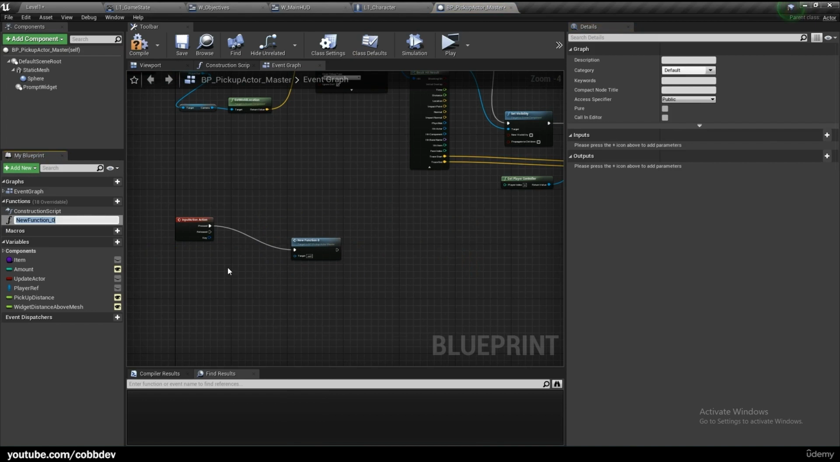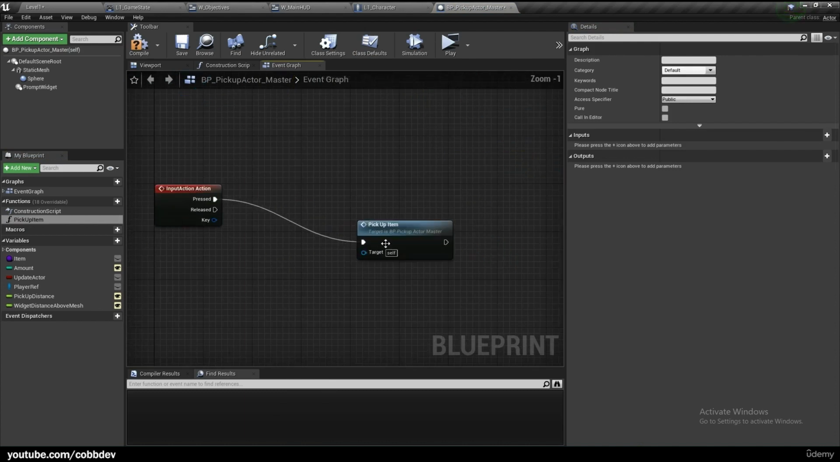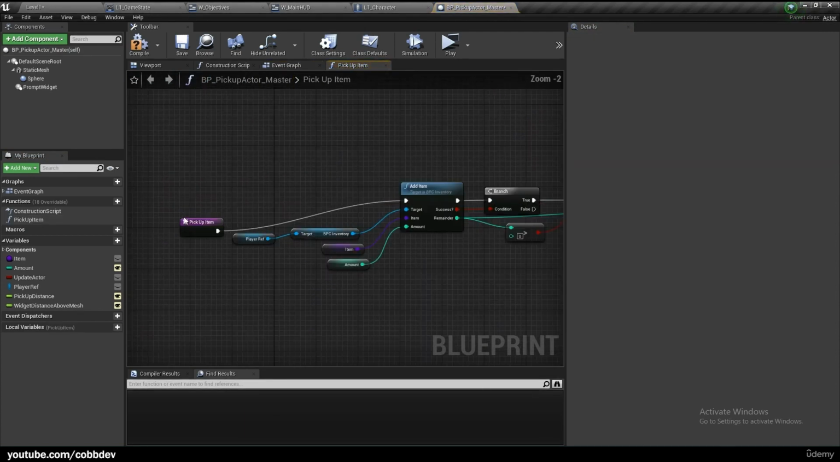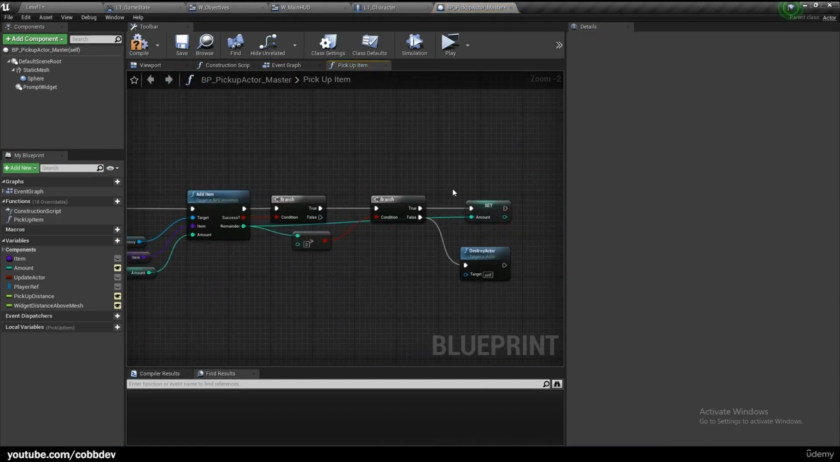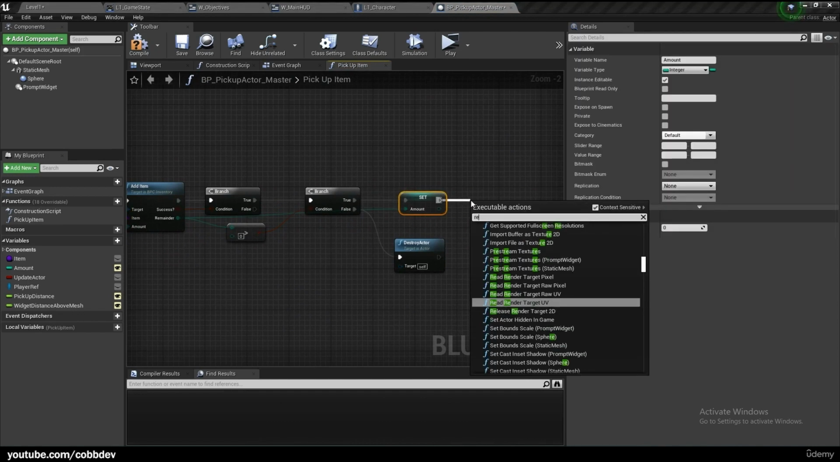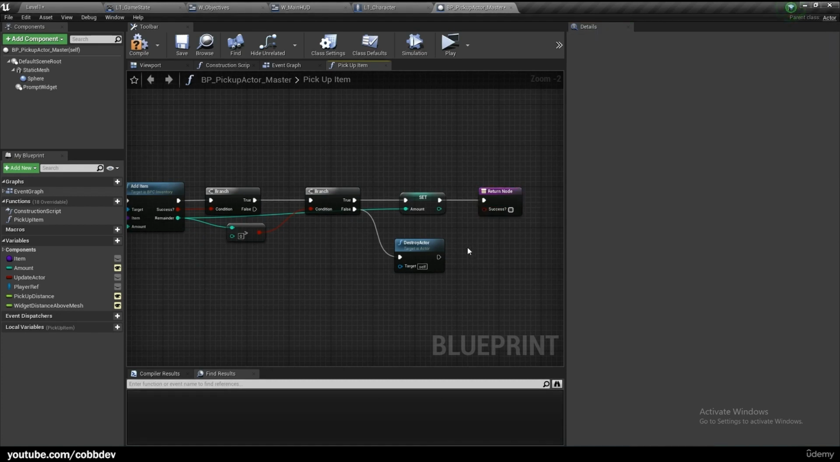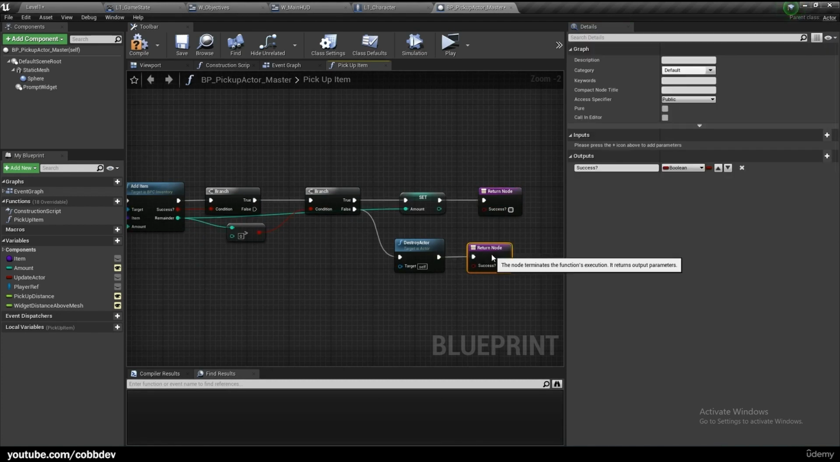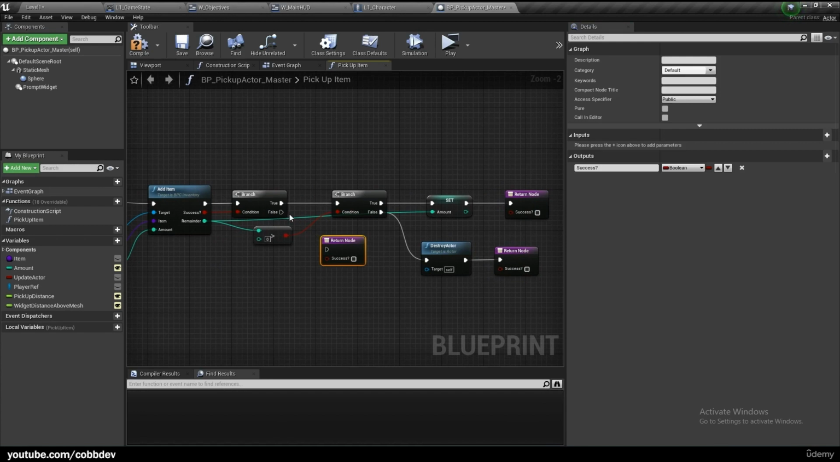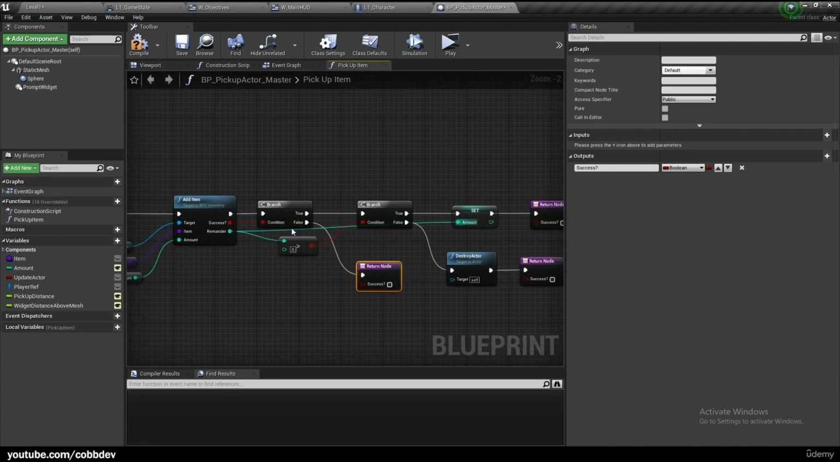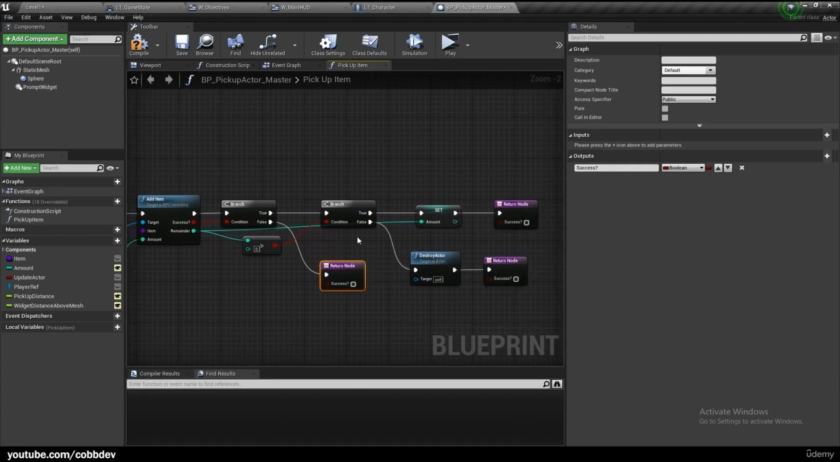And we will call this pick up item because that's what we're doing. You can open it up. And we just need a return node with a boolean called success. And we can copy and paste this return node to the 3 different spots where the path can go down.